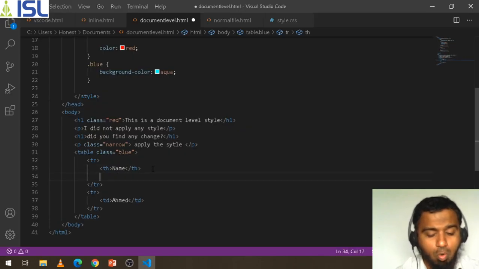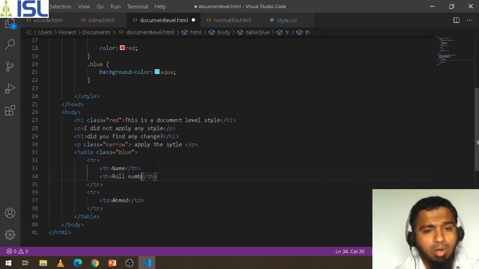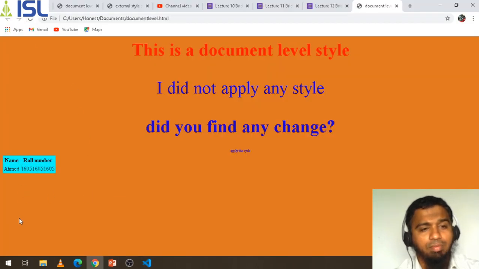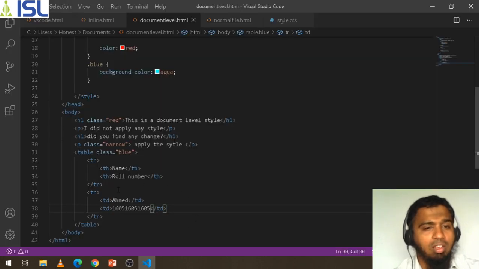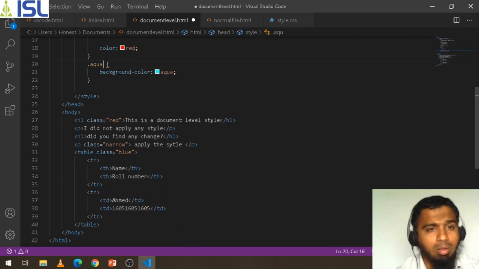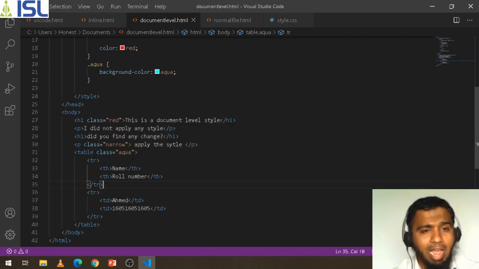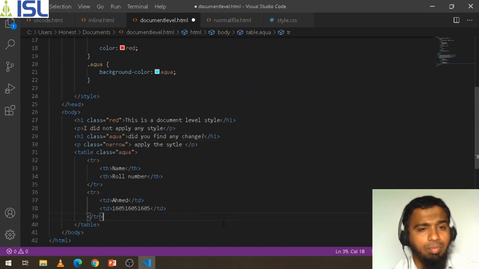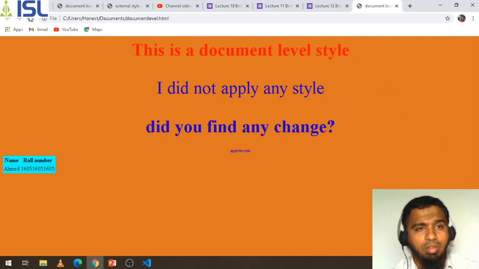Like this you can insert more in the table also, th roll number, and here you can give the table data 1605. Roll number, save, go back and refresh. See, like this it will increase and it will take the same color. It is not compulsory to use blue; in place of blue I will write aqua, and here also I will write aqua. So here the class and aqua color I can use for this also. h1 class is equal to aqua. Save. Go back here, refresh.